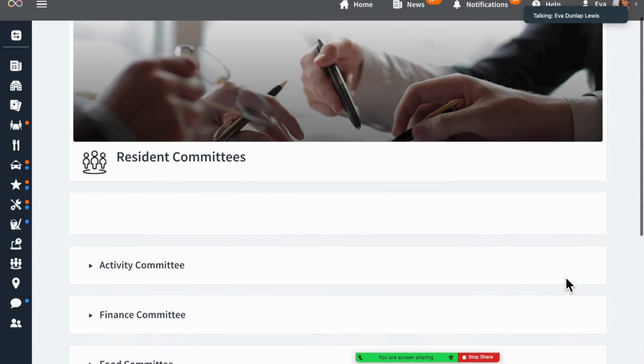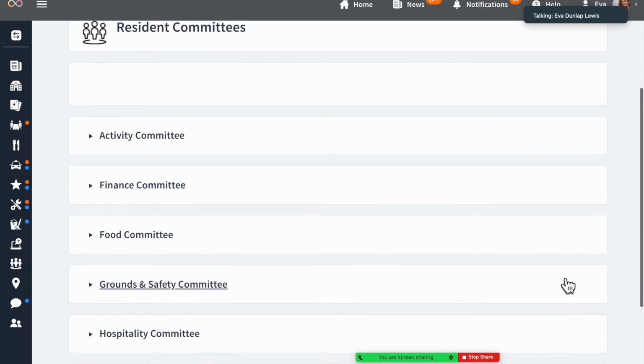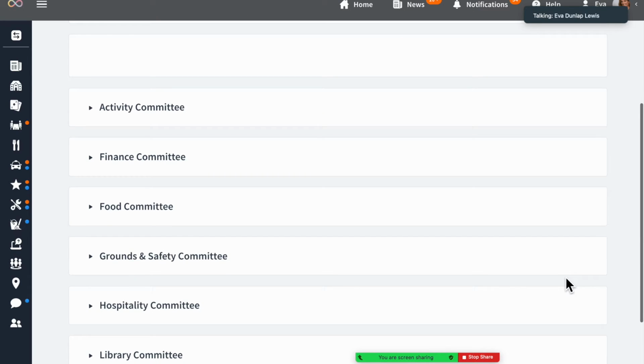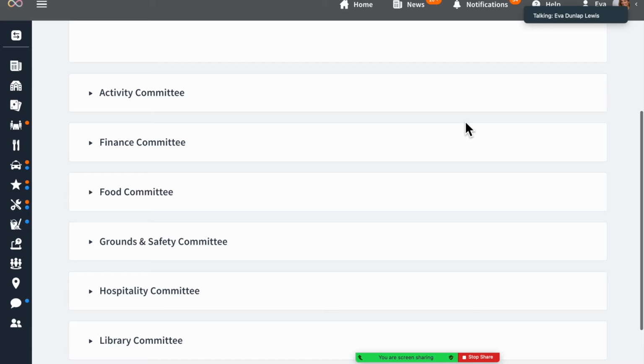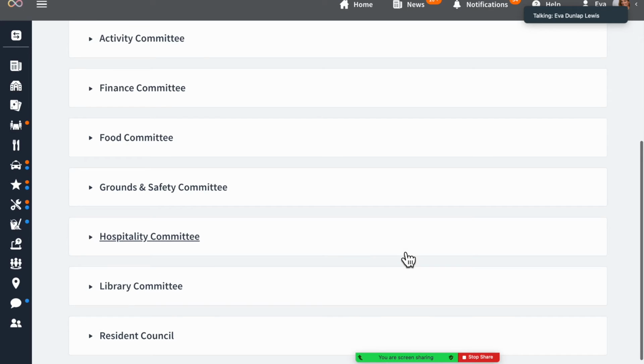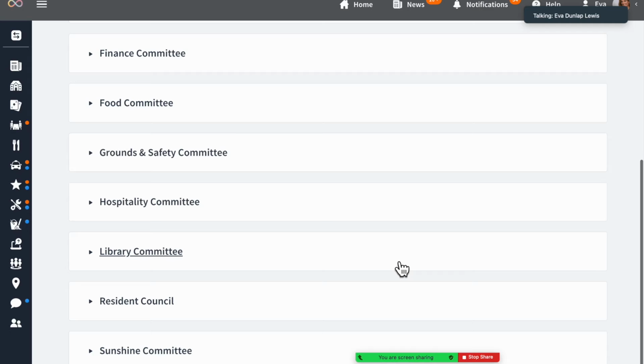On this cube, as of today's date, we have the following options: the Activity Committee, Finance Committee, Food Committee, Grounds and Safety Committee, Hospitality Committee, Library Committee, Resident Council, and Sunshine Committee. Are these all the committees currently available at Redwood Terrace? Yes. Okay, good to know.